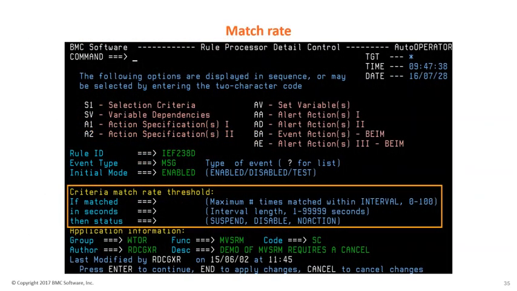And this is where it's specified. You'll see this in the first panel of any rule that you generate. And here you just specify how many times it must match, X number, in Y number of seconds before you do some disable or suspend type of action.